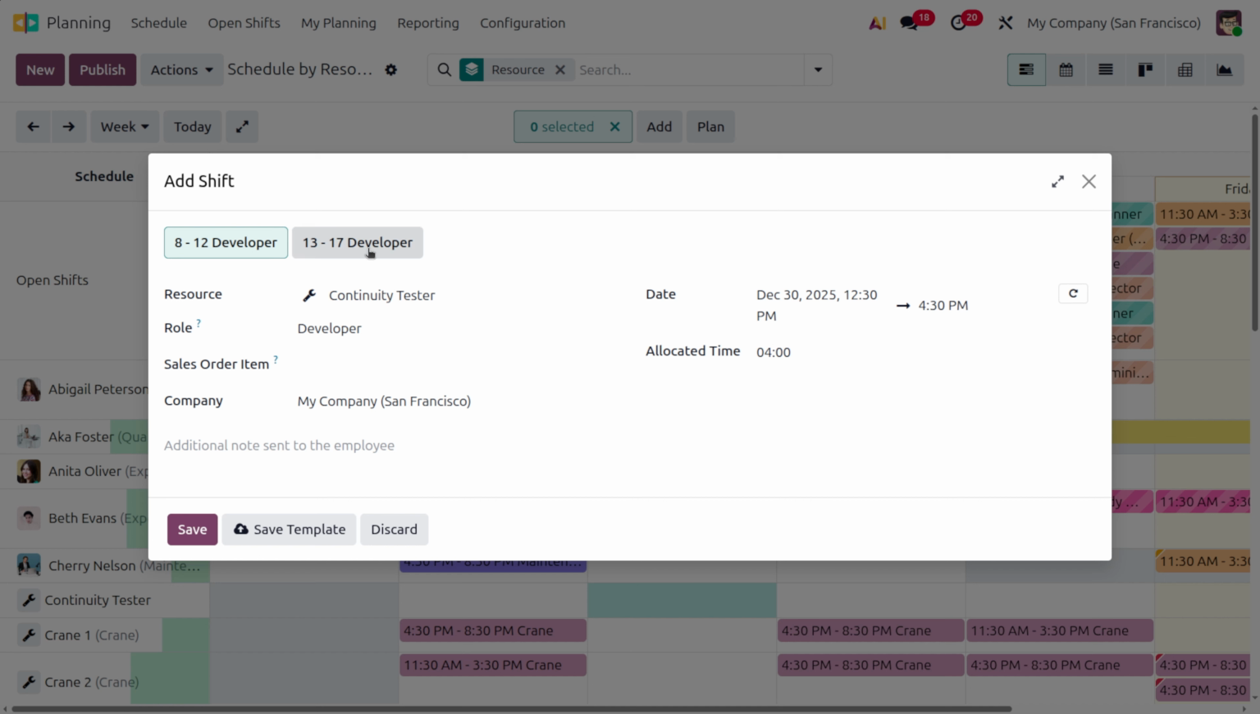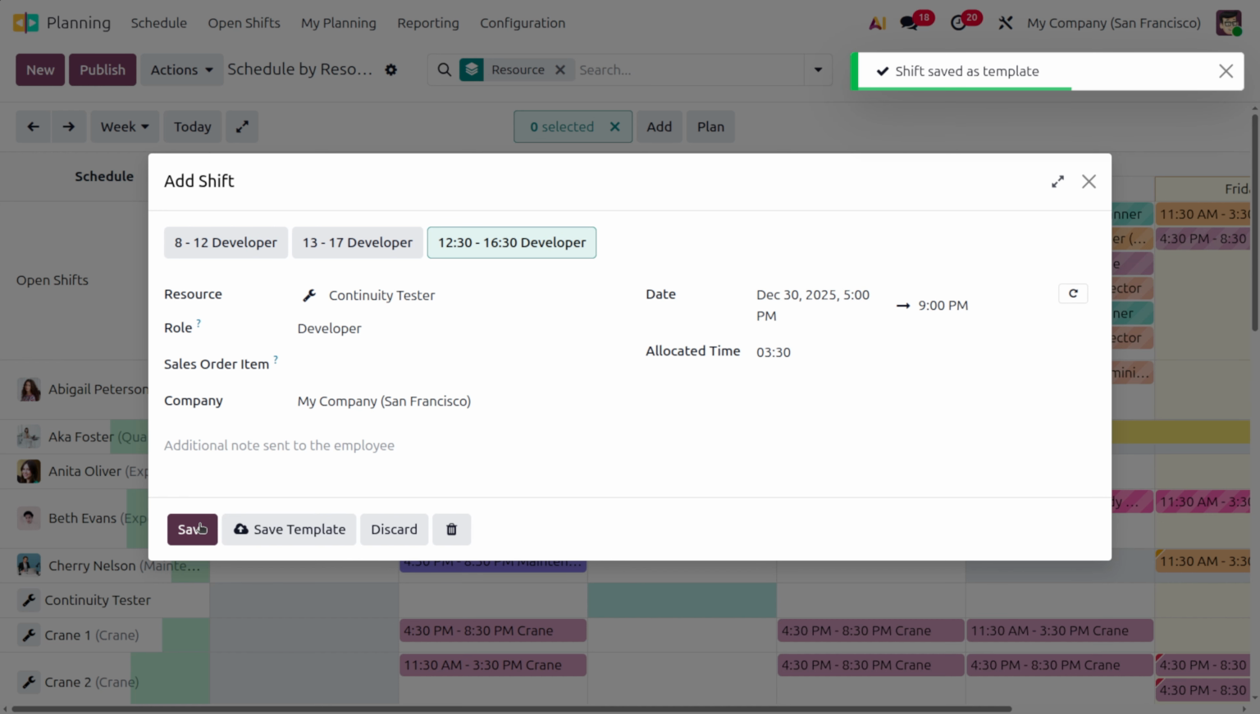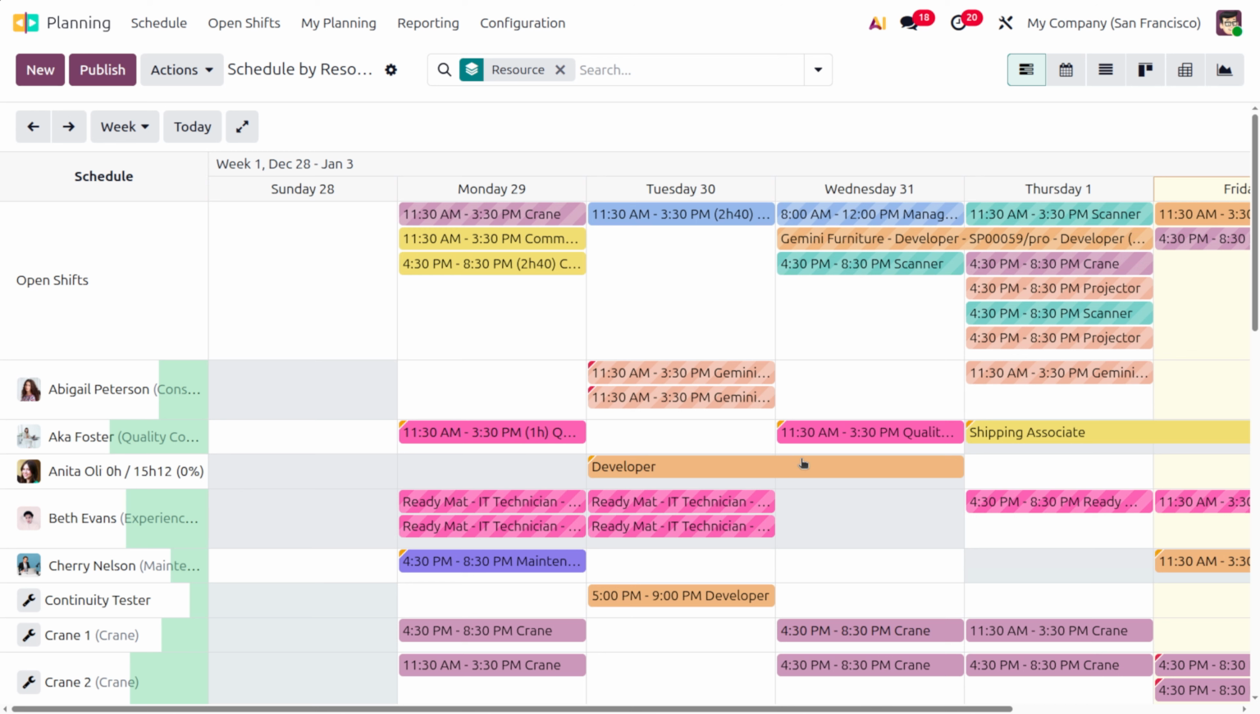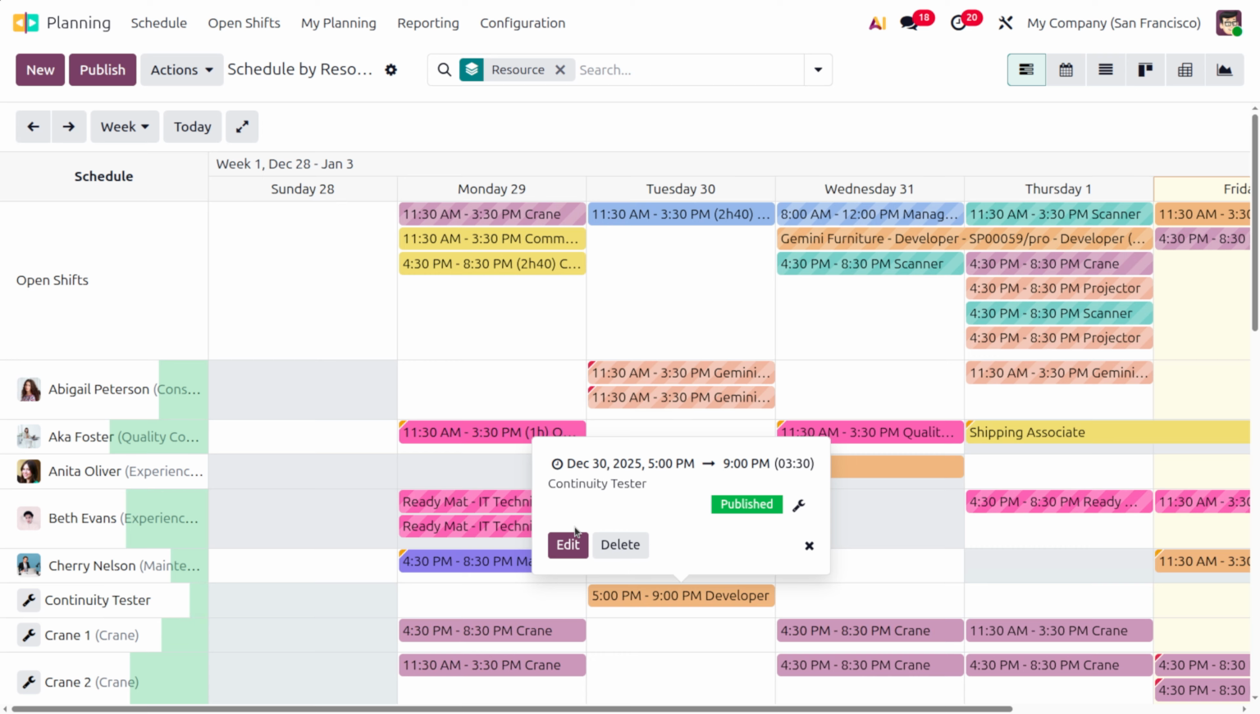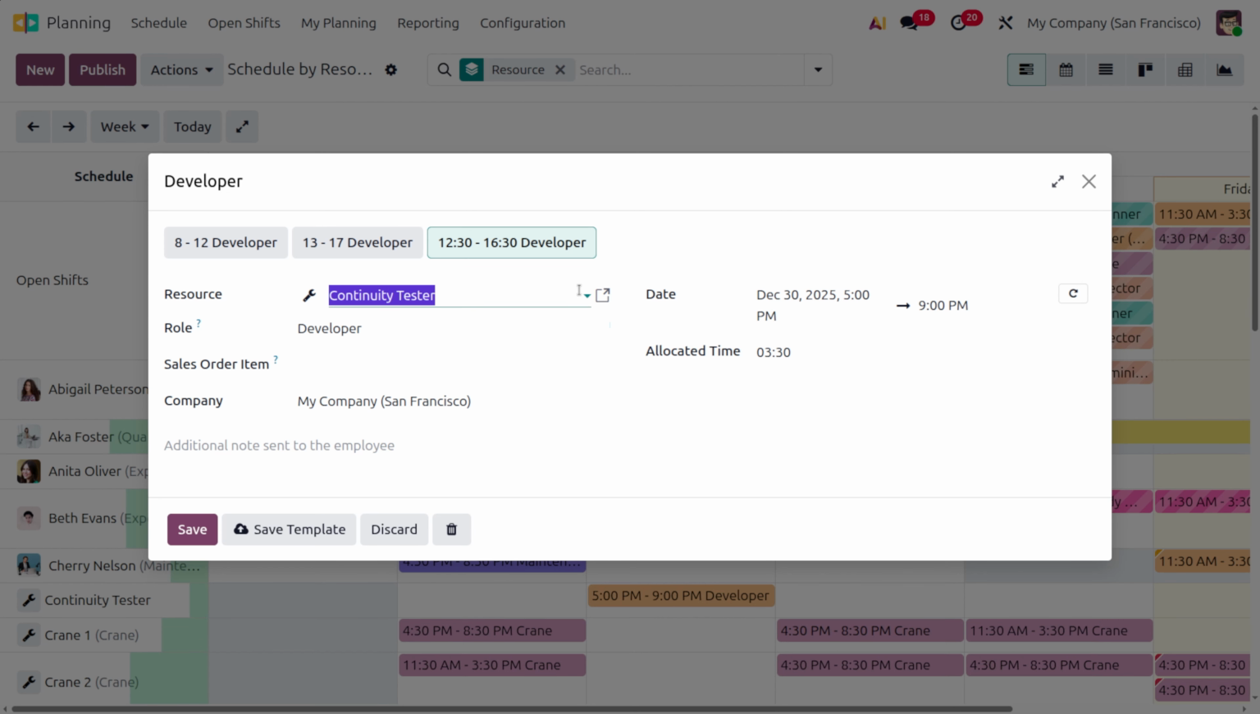And if you want to change the shift, you can also change that. As I change the shift here, you can see that the changes that are taking place will be visible over here. So if you want to save this as a template, you can save it. And you can see the shift is saved as a template. And you can find the changes that have taken place over here. Now, upon choosing it, you can also click on the edit button, and if you want to make any further changes, you can do that.